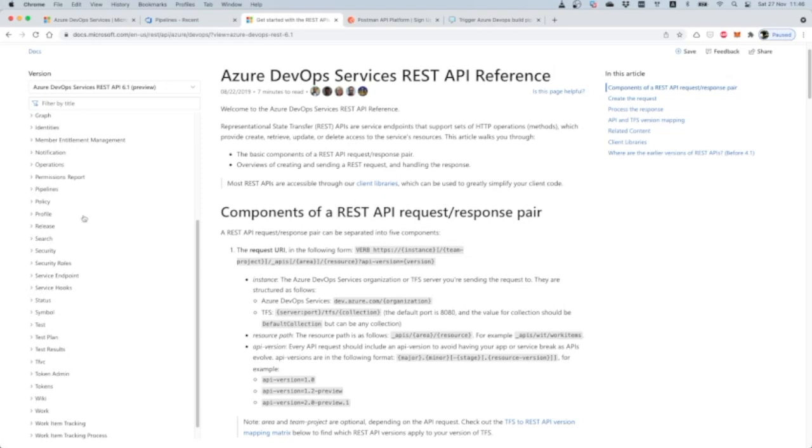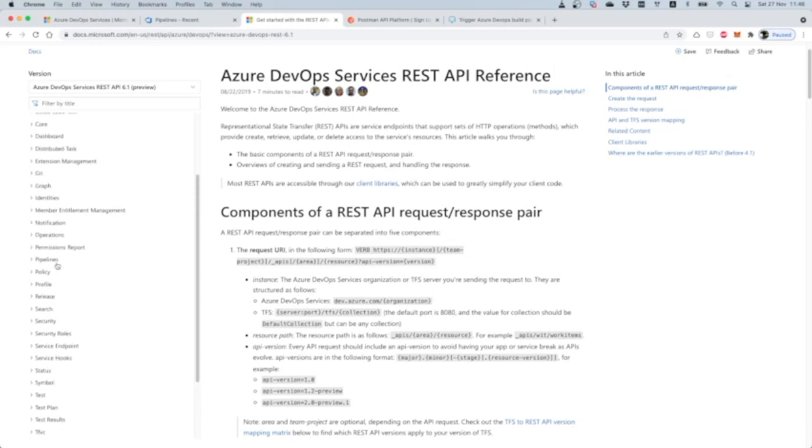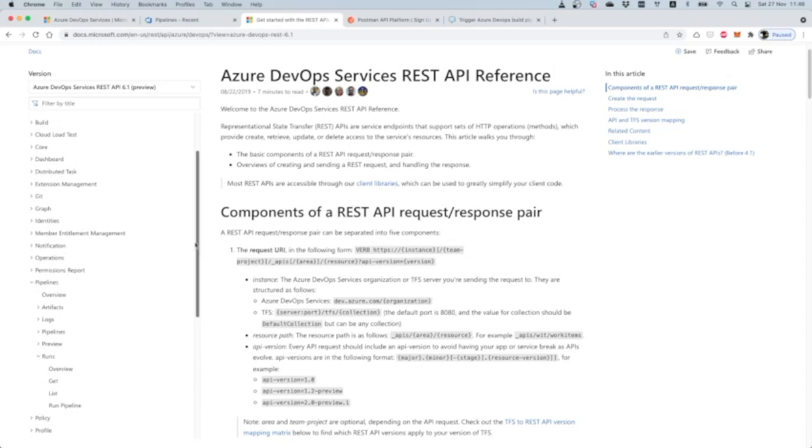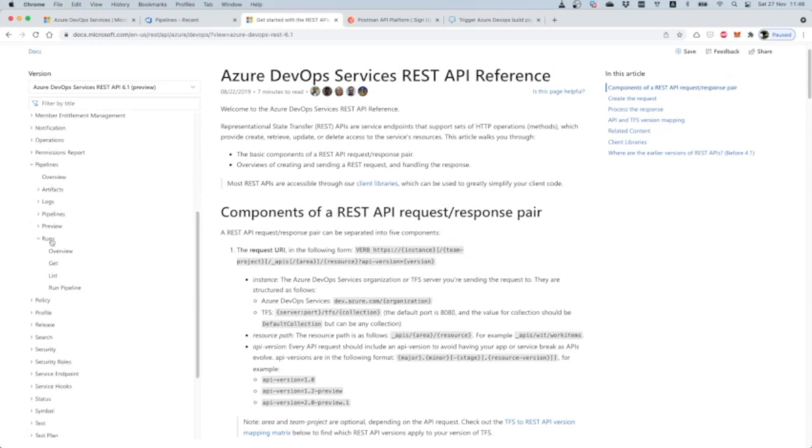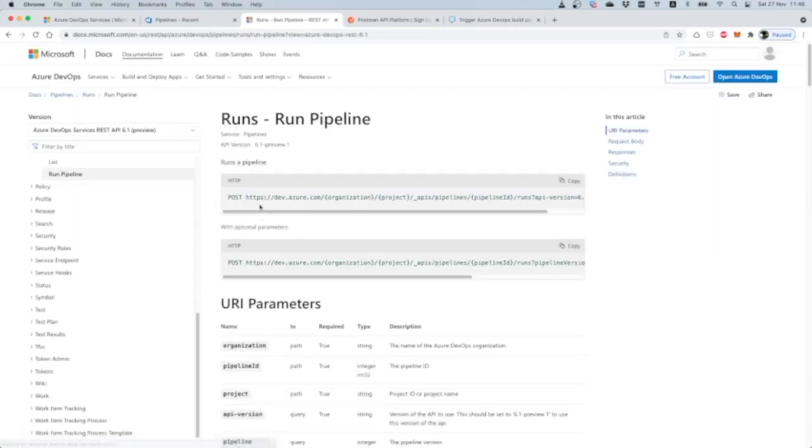As a result, I will go in the pipeline section. Currently, I don't want, for the purposes of this demo, to go and explore another section. So I will go to pipelines and then from there I will select the runs, as I want to run a build pipeline, and I will check the documentation for run pipeline. As you can see, in order to run a pipeline, you have to use the POST HTTP verb and provide some parameters on it, like your organization URL.